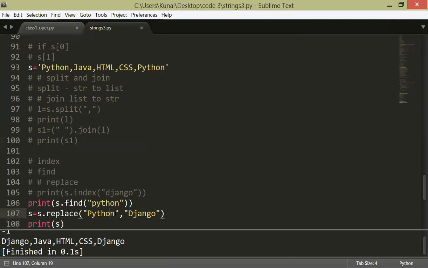If I specify something which does not exist, it will keep it as it is, and it will not throw me an error also. Okay, now this Python is not there, so I have a Python with a capital P, right? So it will not replace it with a Django. It will give me just the same string. Clear?